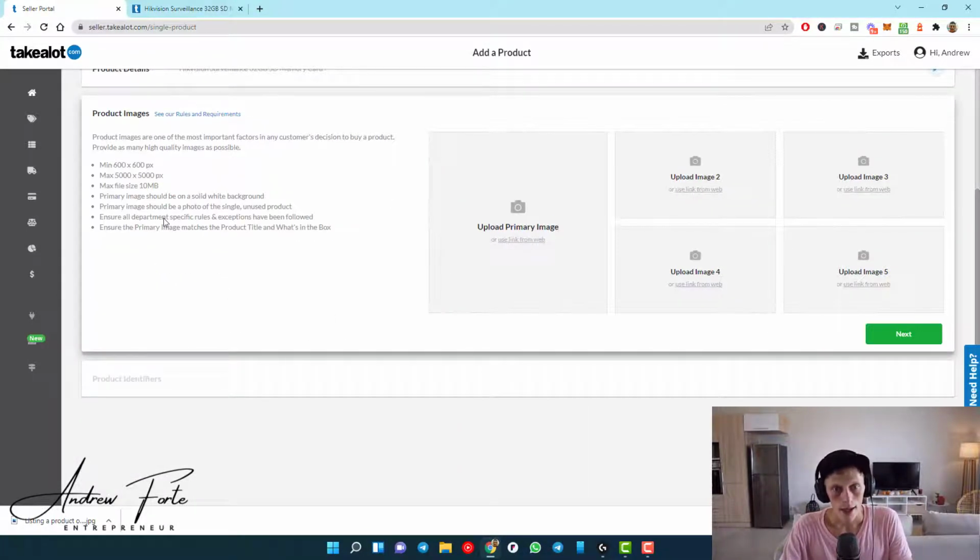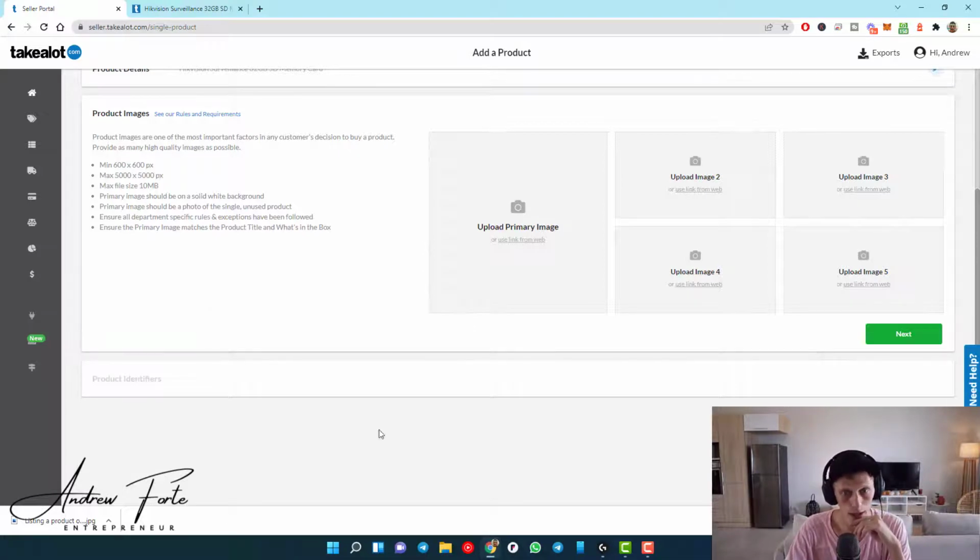Next, you would upload a picture. They've got quite strict picture requirements, like a solid white background. I use Canva a lot for pictures. It's brilliant. You just click remove background and it removes the background. I think it's at canva.com.